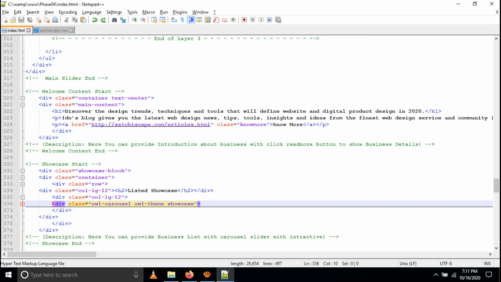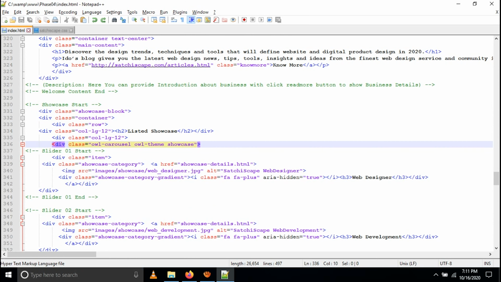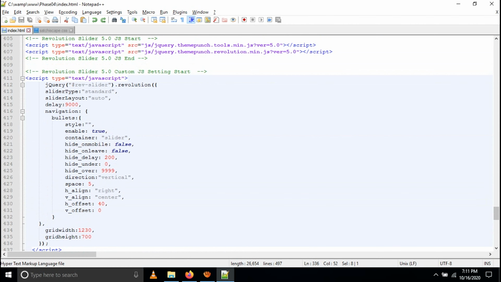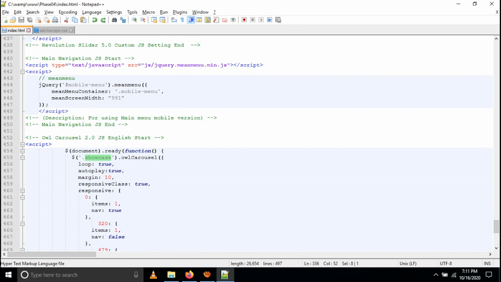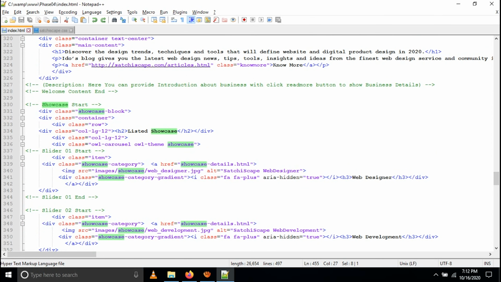I have made an owl carousel video in the previous versions, specifically. Here I have given the owl carousel, right? So here you can see the showcase class is defined. Down here, the same showcase is defined. See, if you write a different showcase, it will not work. So you have to write the same class here. Okay, this is owl carousel.